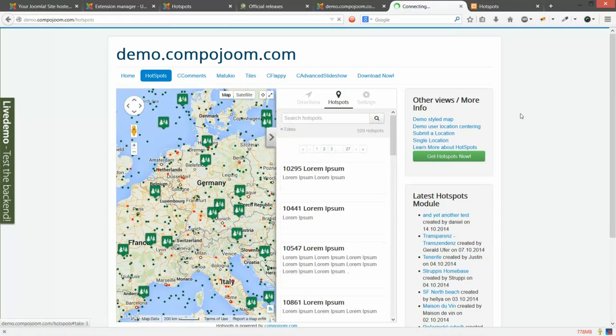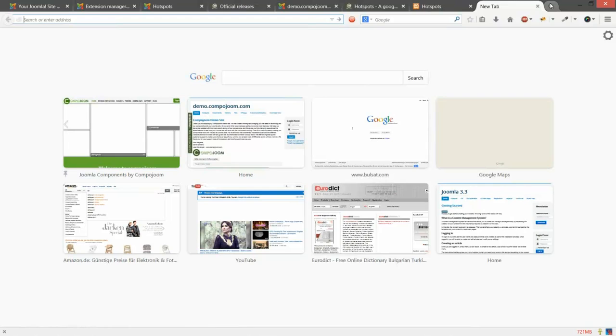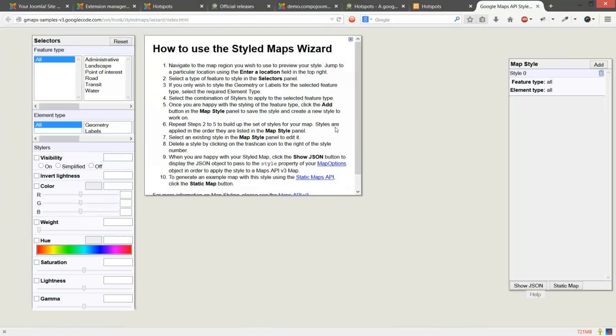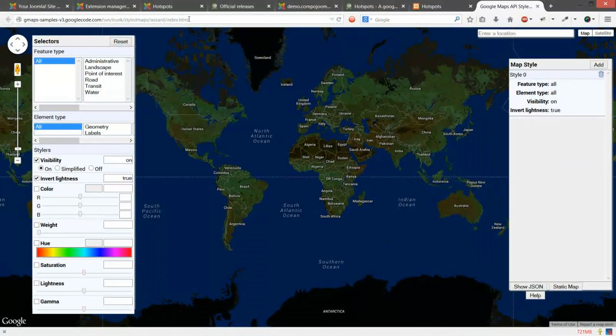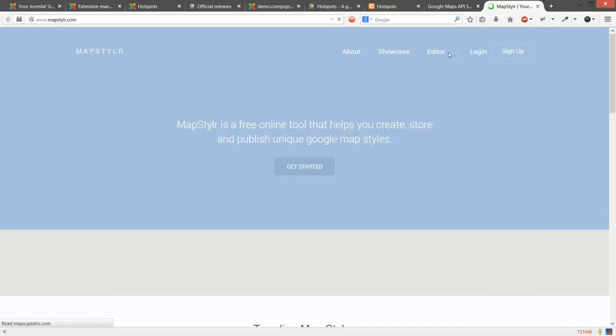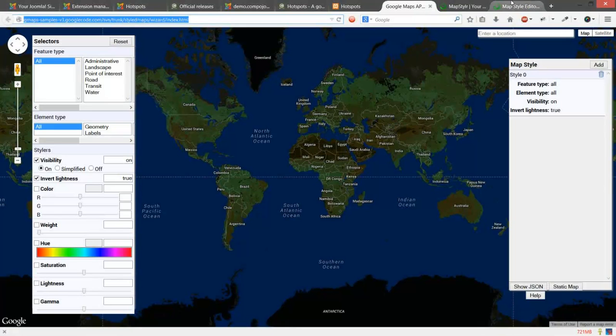Hotspots also supports a custom maps feature. I don't know if you've seen this, but for example, with Google Maps, you have a Google Maps styled wizard thing where you can change the colors of the map. For example, I can change the visibility here to invert lightness and change the color of the sea, change the color of the mountains. You can use the style map wizard. This is a page made from Google, but there is also a nice page for this that I found. It's called mapstyler.com, and over here they have a better editor, in my opinion, than the one that we saw on the wizard website. I find it much nicer to use.